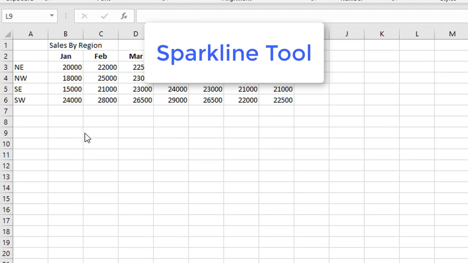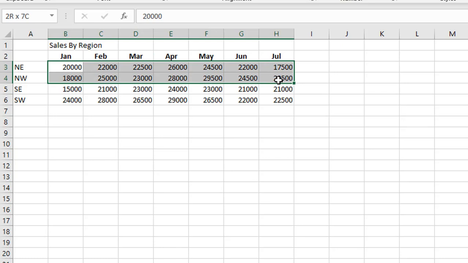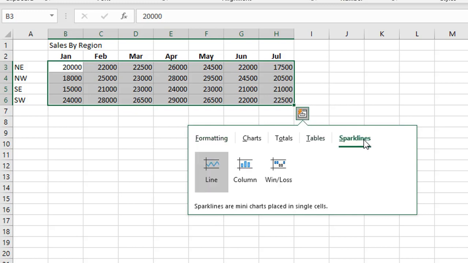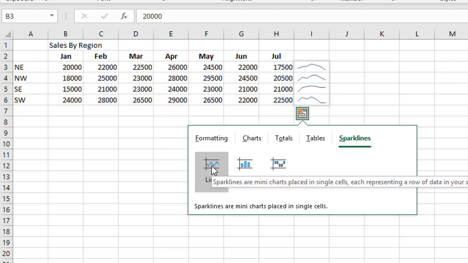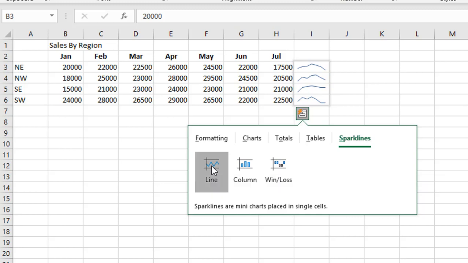The last Quick Analysis tab is the Sparklines. I'm going to go ahead and select cells B3 to H6 and click on Quick Analysis, and I'm going to choose the Sparklines tab. Sparklines are actually really cool because they show trends over time, almost like a mini chart, and it'll place it in the cell right next to the range that you selected. So since I selected the sales by region and I selected all of them, it automatically puts a sparkline in all the cells.